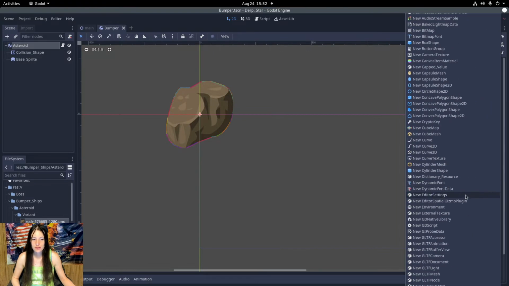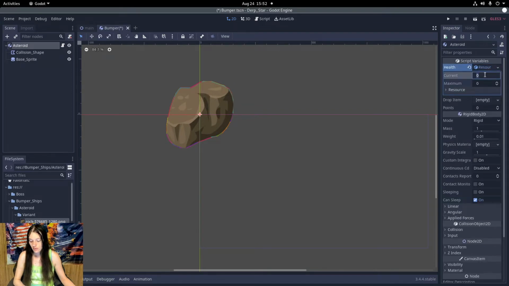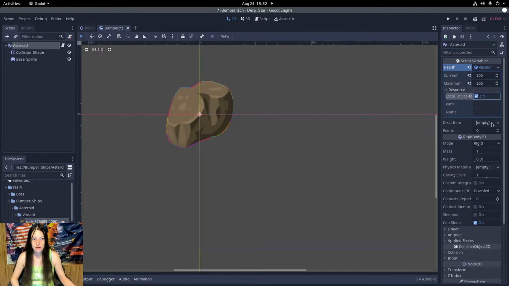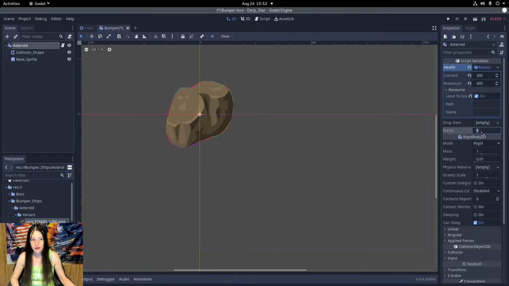So now I can set the health to a capped value custom resource. We'll set it to 300 and make sure it's local to scene. It won't be dropping anything yet, and the points can be 30.